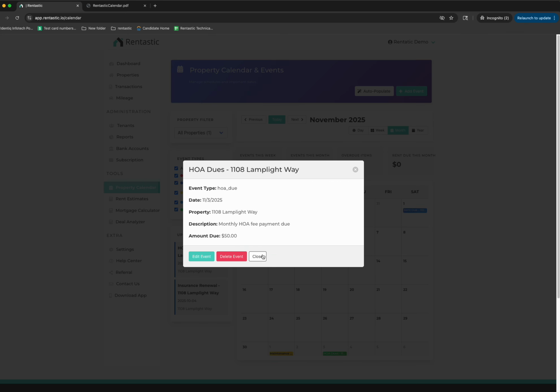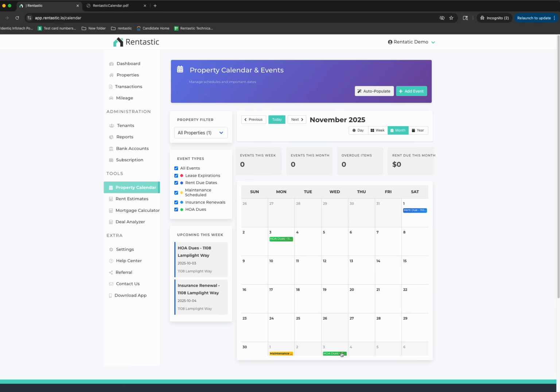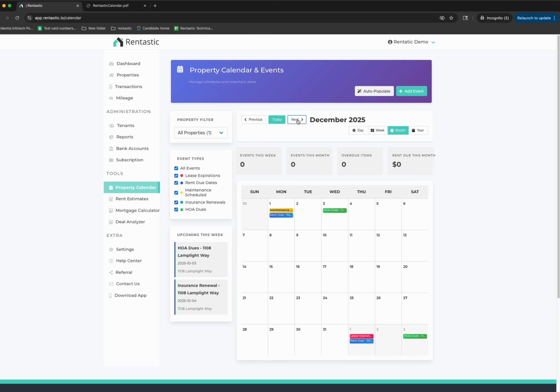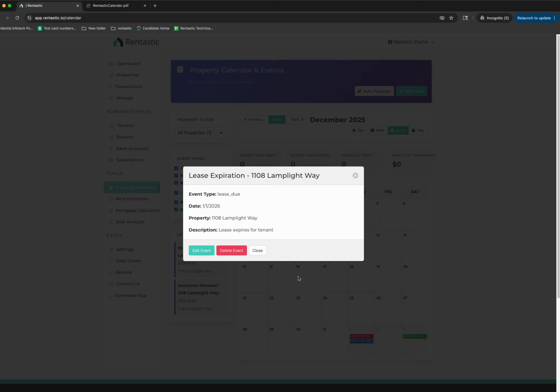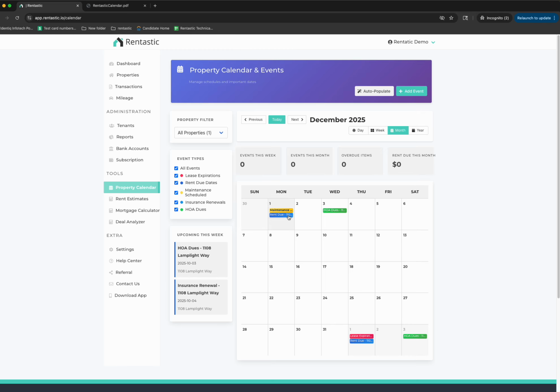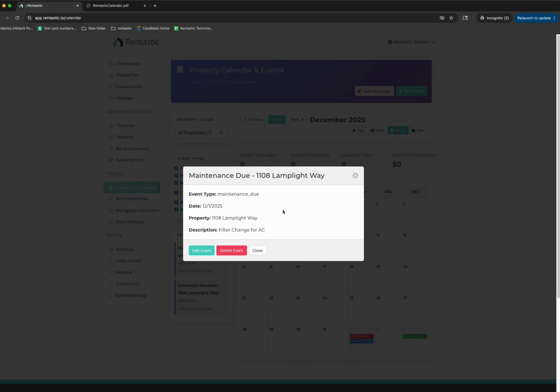So it has created events. Let's see what those are. Remember, I set up the insurance renewal date and also HOA dues, which I set up with a monthly frequency, so next month also shows that. And maintenance, if you remember, is due in 3 months from now.